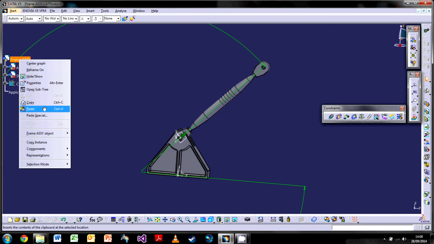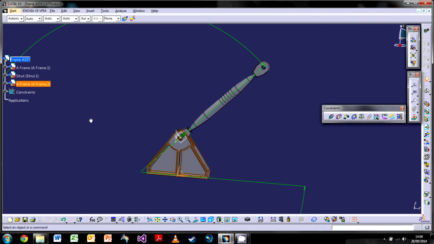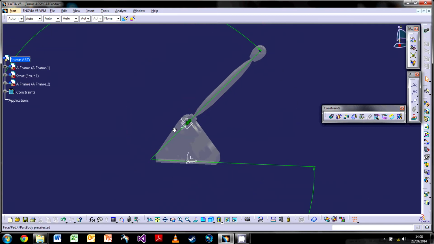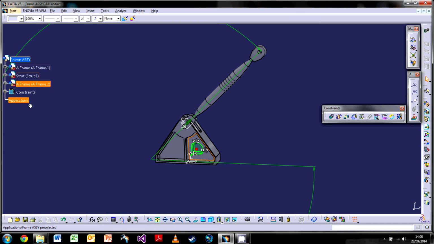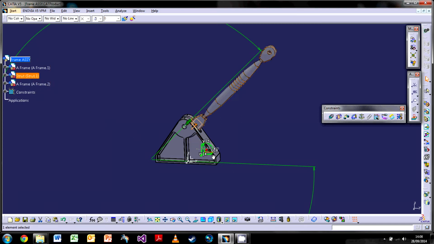So right click and paste, and then we have another A-frame. Now the A-frame itself, you won't see it because it's exactly where it is at the moment. So we need to move it. Easiest way to move it is using the compass. Now when you use the compass and it goes green like this, what you can actually do is select, if it's green, anything else. So you can see at the moment the A-frame is selected, the one we want, but we could choose the strut. And if we then moved anything, it would move the strut instead.